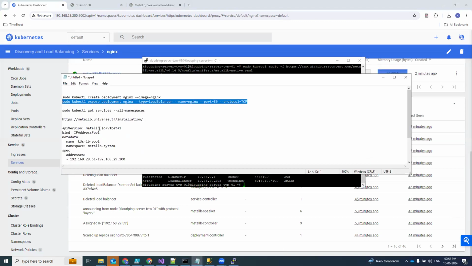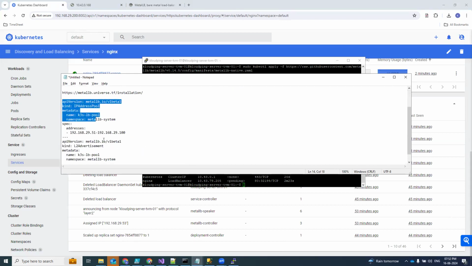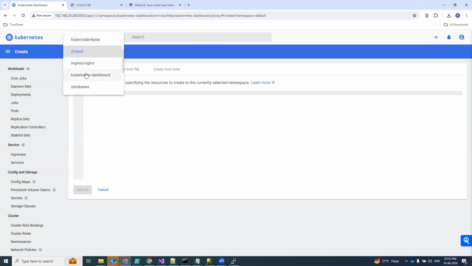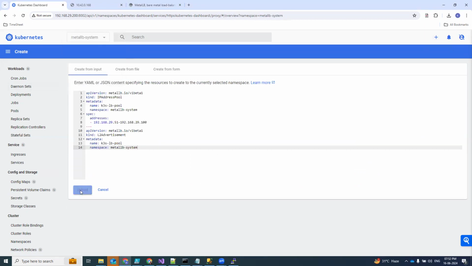So in order to fix that, I just wanted to set up the IP address pool, where my default gateway IP address is 192.168.29.1. So I'm going to assign this particular IP address pool for my Kubernetes. If any services need to be provisioned, I need to use this deployment as YAML, which I'm going to deploy into my MetalLB system and apply.